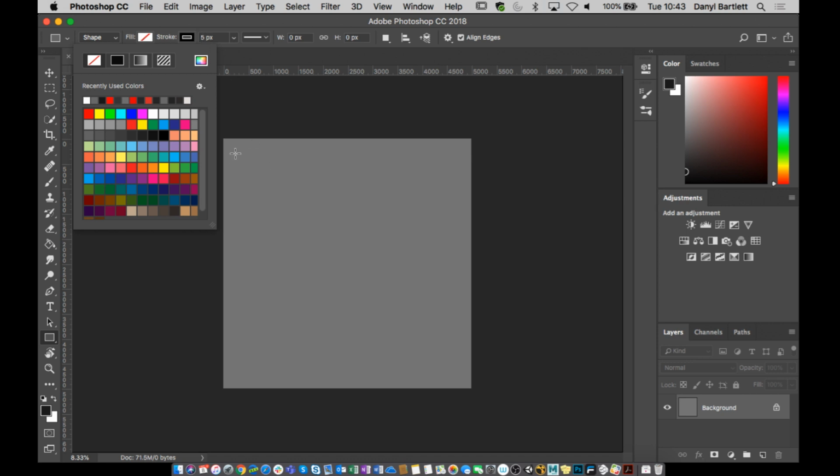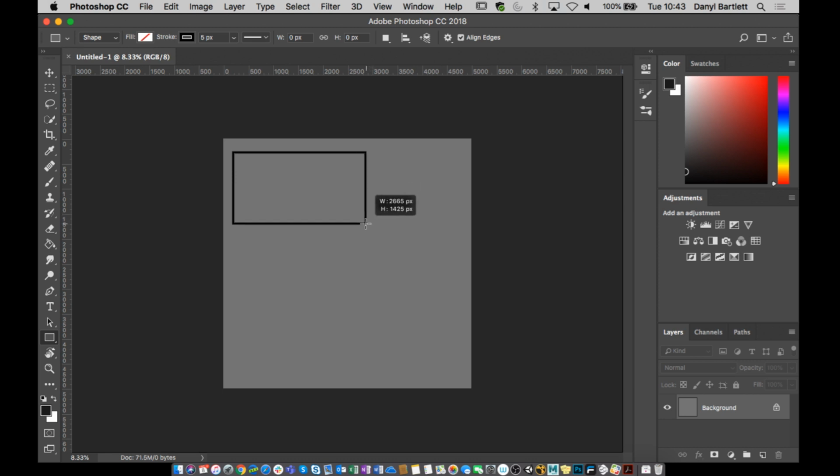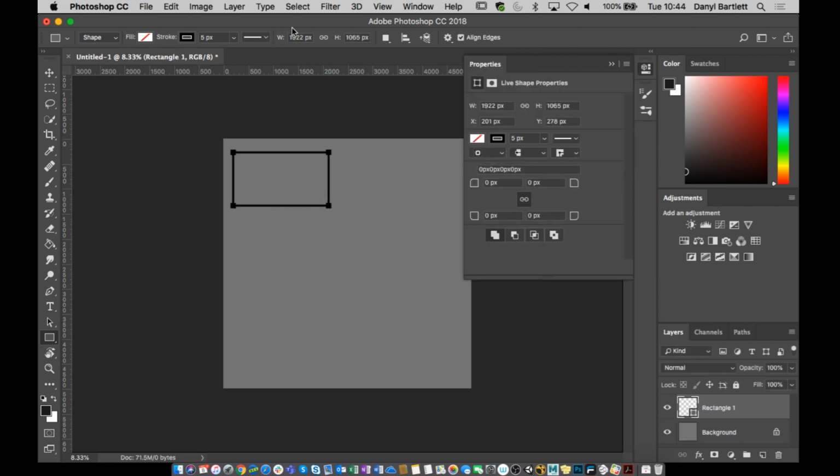And then what I'm going to do is I'm just going to guess out roughly what I want. And I want to create a rectangle that is 1920 wide by 1080 high. Look, that's not bad. It's pretty close. It's not perfect. That was 1922 by 1065, but once I've drawn it, before clicking anywhere else, I can go up here and type in 1920 by 1080, and I can just adjust it up there.